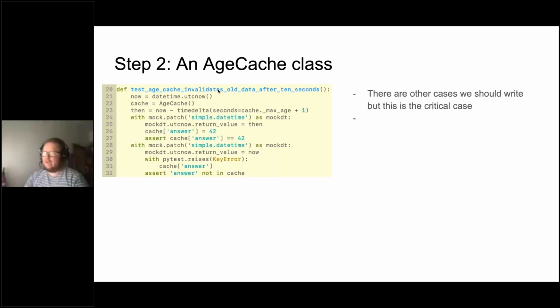I'm really running out of time, so I'm going to whiz ahead. We just have a then, which is the now with the max age, with a time longer than the max age added onto it, and then we carefully mock the times so that we can detect that a key error is there, and then the answer is not in the cache anymore because it's been removed. So we don't have to do that in future.